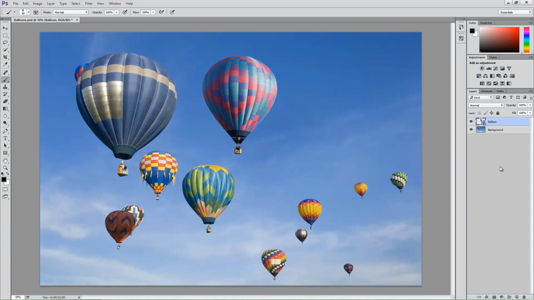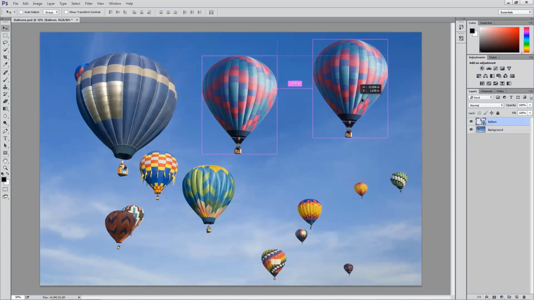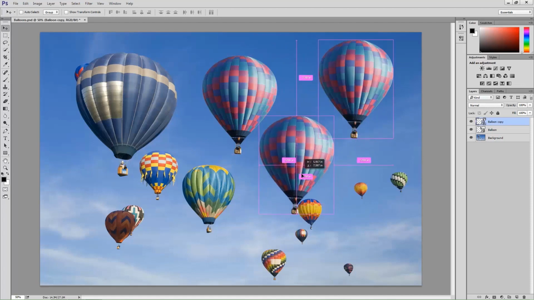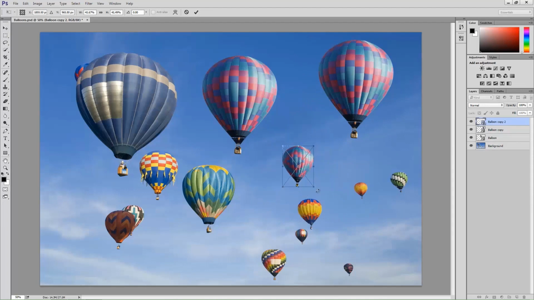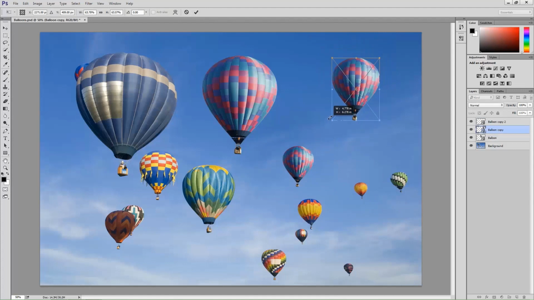I think I'm going to duplicate it a few times across my canvas. Then I'll resize these one by one so they look more like they belong. Now remember, all of these are linking back to the same balloon.